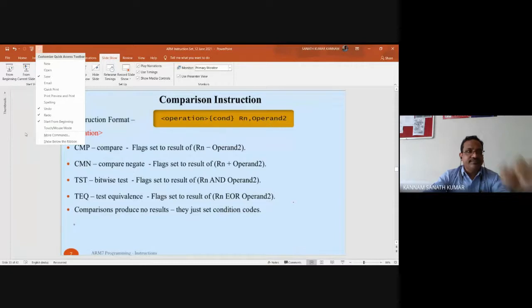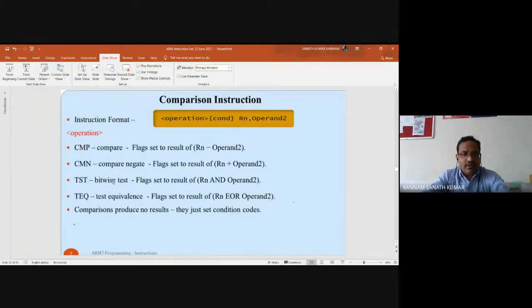And next, compare negate is there. Compare negate means it is adding the content of two registers. In compare, the result will not be stored. It will just add Rn with operand 2 and the flags will be set, whatever the result is. Here also flags will be set, for compare and compare negate.